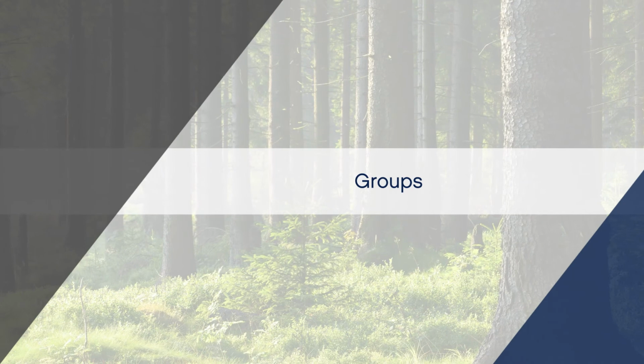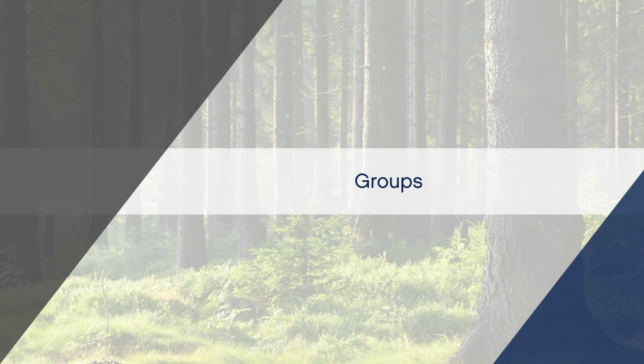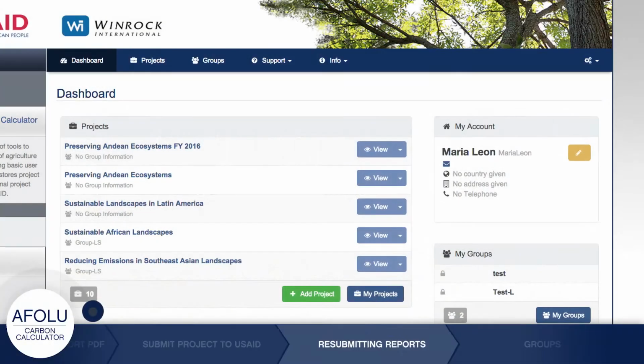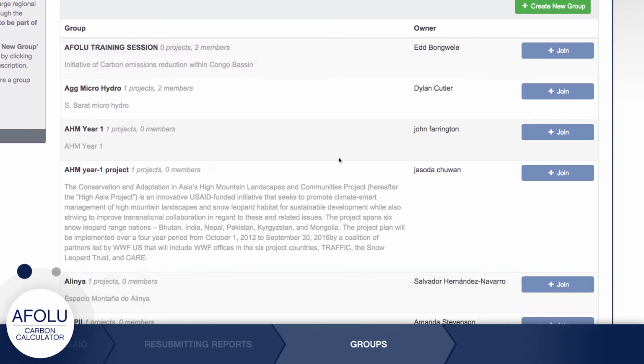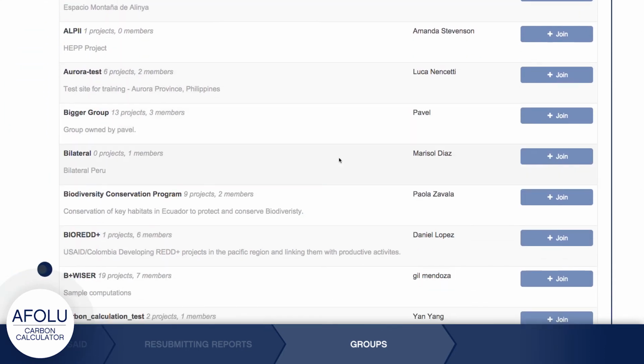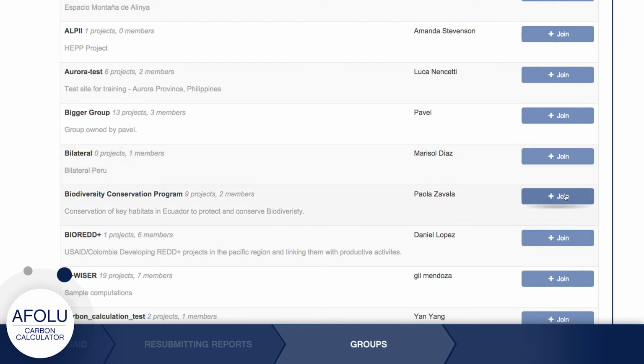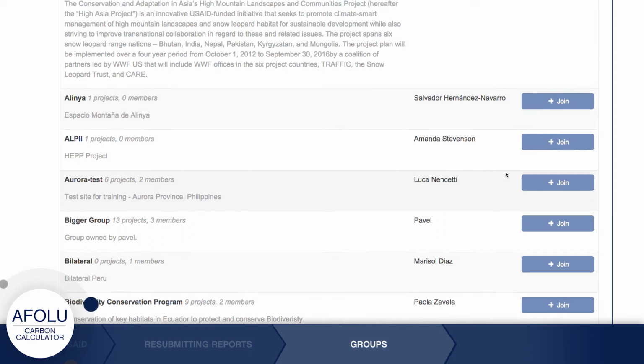The Calculator's group feature is optional, but may be useful in cases where multiple projects are connected under a larger program. This Groups feature allows users to share projects with a group so that other group members can view and edit projects collectively. You can request to join or create a group at any time by going to the Groups tab.